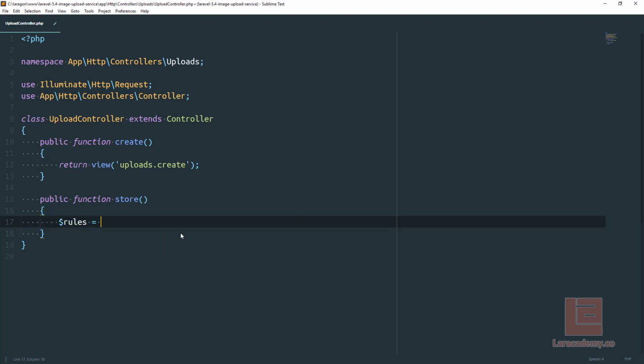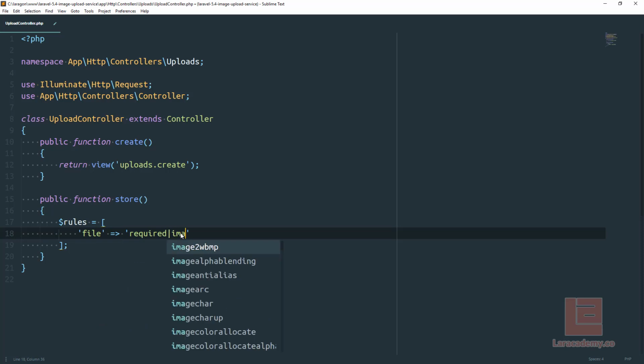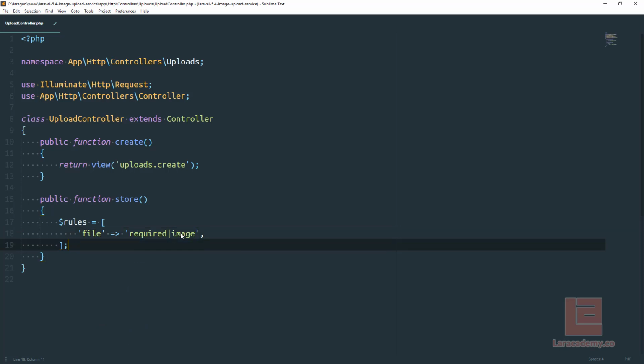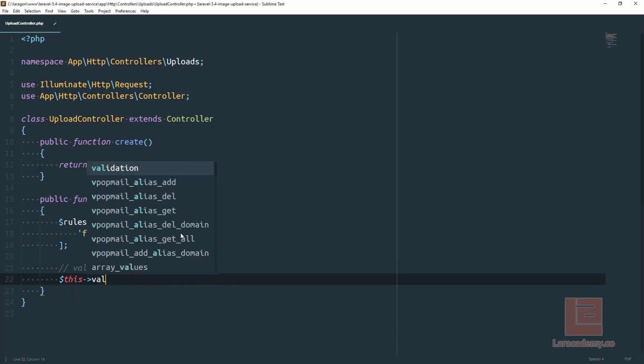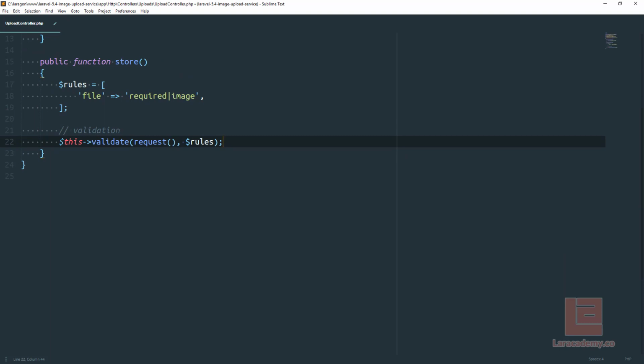However, the first thing we want to start with is some rules for the file that we're going to be uploading. We need to make sure that the field is required and that it is indeed an image. And for now, let's just use the controller validation function. So we'll say this validate, and we'll pass in the request, followed by the rules that we want to validate against. Now, one thing to point out is that the validate function, if there is an error, will kick the user back automatically with the error messages. However, the one thing that we're still going to need to check is the file itself.